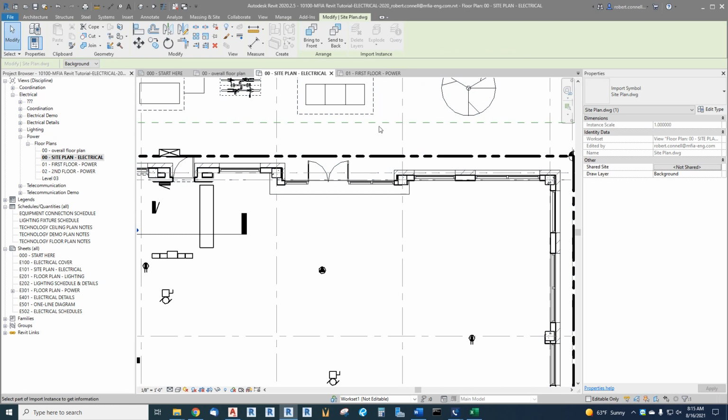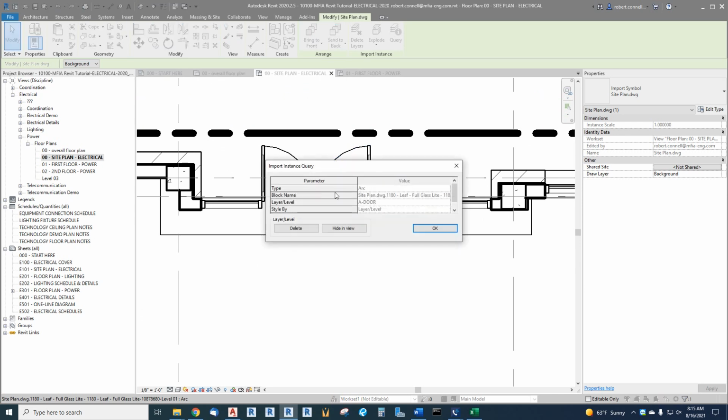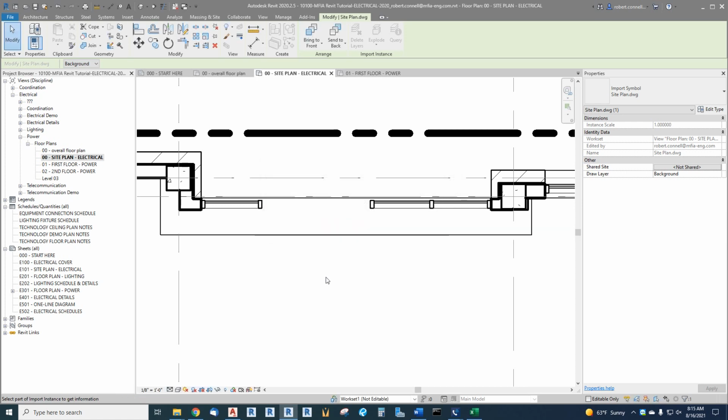So I click on query. Now I can hover over and see things light up. If I hover over that, click it, it tells me it's an arc. It's part of a block. It's on layer A door. I can hide in this view this A door layer. Hide in view. That's how I can turn layers on and off in my CAD.